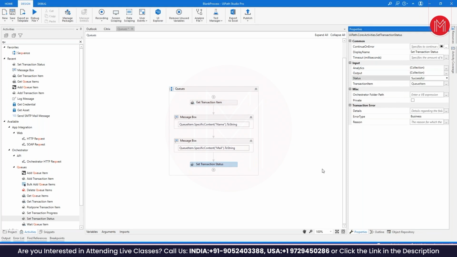If I give it successful, then it will automatically change it to successful. But if I change it to failed, I will have to mention the error type and the reason for error. Error type can be two things: business and application. Business would mean wherever the input file is not available, or business has failed to give us the input data, or they have failed to send the email to the bot. Wherever the business team has failed to do any operations, we will mention it as business.